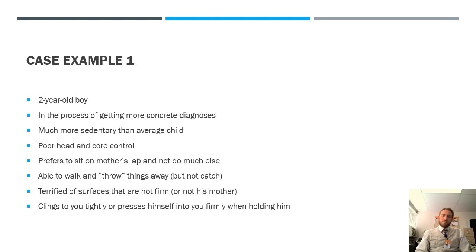So this is a 2-year-old boy. He doesn't have a clear diagnosis. He's quite sedentary, especially compared to other children his age. You note that he has poor head and core control. He would prefer to sit on his mom's lap and doesn't really have a lot of interest in doing much else. He is able to walk, he can throw, but he's not catching or really making efforts to catch. He's not going up and down stairs very well, pretty fearful around the stairs. Definitely isn't running and shows no interest in jumping.